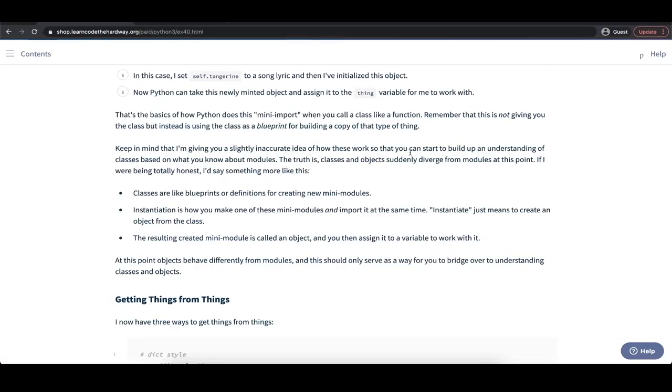The truth is that classes and objects are at this point quite different from modules. And to be more specific here, classes are like blueprints or definitions for creating new mini modules. Instantiation is how we would make one of these mini modules and import it at the same time. So instantiate just means to create an object from the class, and the resulting mini module is called an object, and we can then assign it to a variable to work with.